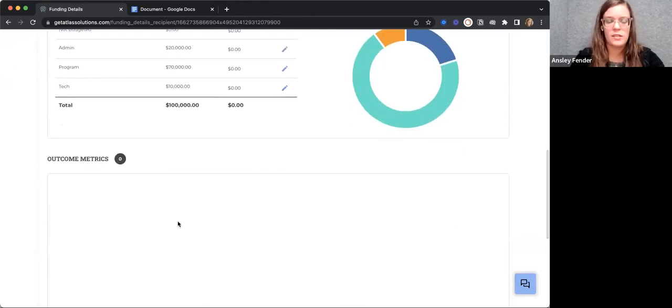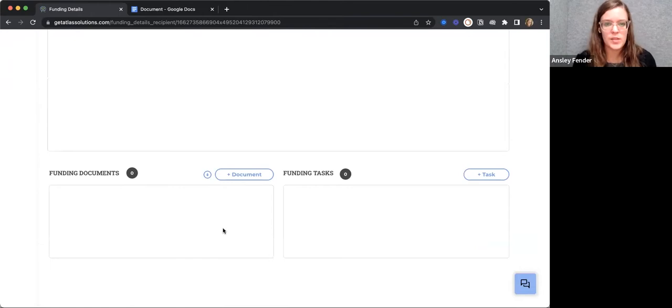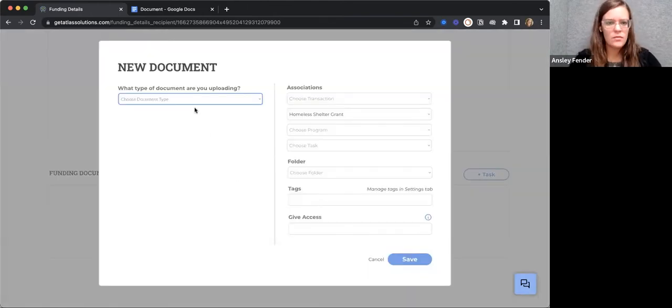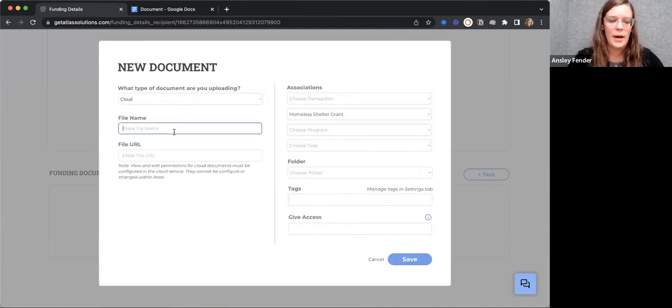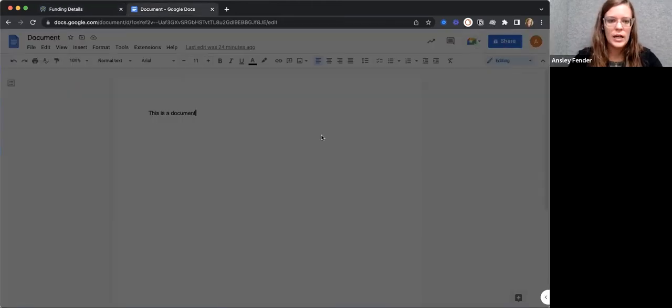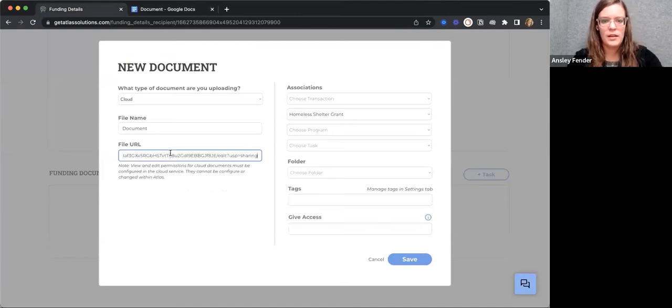So the other thing we can do is set up outcome metrics. We can do that a little bit later, but we can add funding specific documents and funding specific tasks. So let's say we have a cloud file that we want to add. I can just call this document, come over here to a Google Doc, copy the link, drop it in here. And then what's really cool is that we have these things called associations.